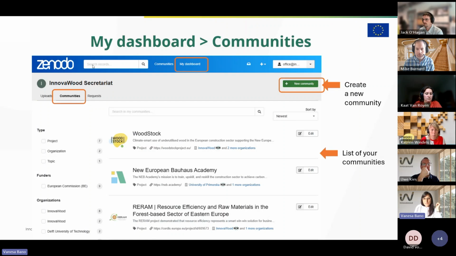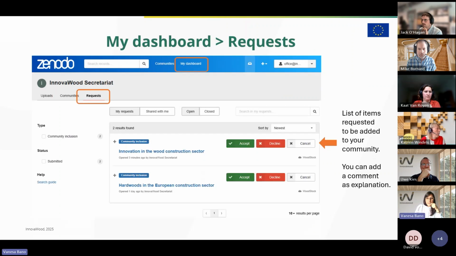For example, here the dashboard of InnovaWood includes several communities. One is Woodstock, the other one is the European Bauhaus Academy and other projects. So in your own community, you can have different communities inside. And no, it's not here, Mike. We can go later through the website directly to explain it better.